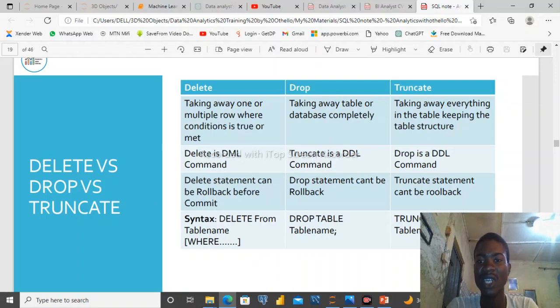This is actually a DDL. This is also a DDL. I think this is a DML language. This is also a DML, and the differences are there. So it's written in the second row. Delete is a DML command. It's part of the DML commands I listed initially. Then drop is a DDL command, and truncate is also a DDL command.